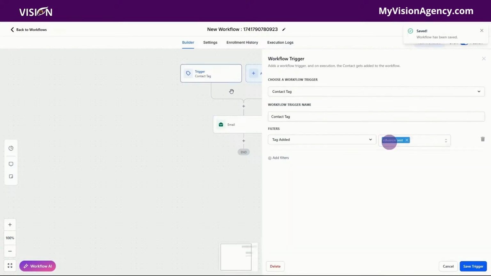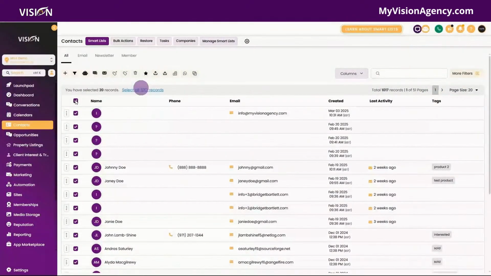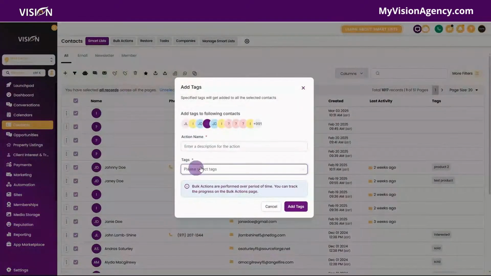So just to show you what that would look like if we wanted to add the tag here, let's go back to our contacts. We'll select all the contacts, and then you'll see instead of add to automation, we can actually add a tag here. So we would just want to choose the tag that we just created, add tags, and then that will be the trigger of the automation.